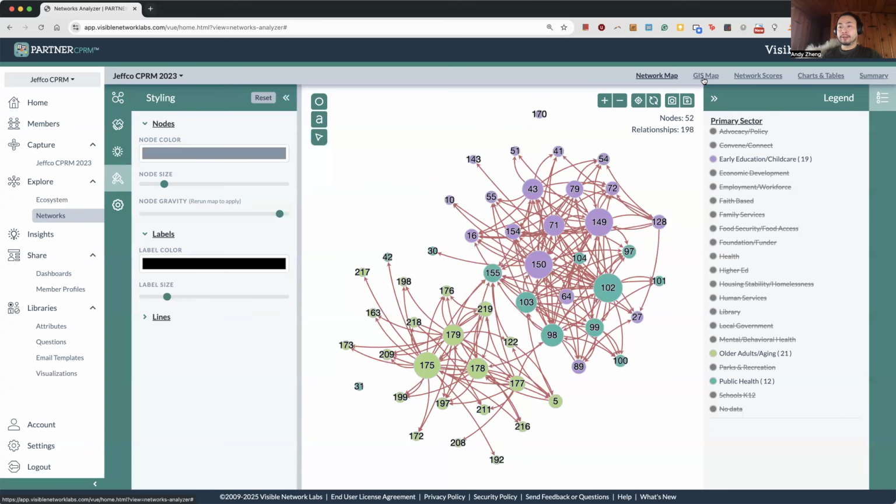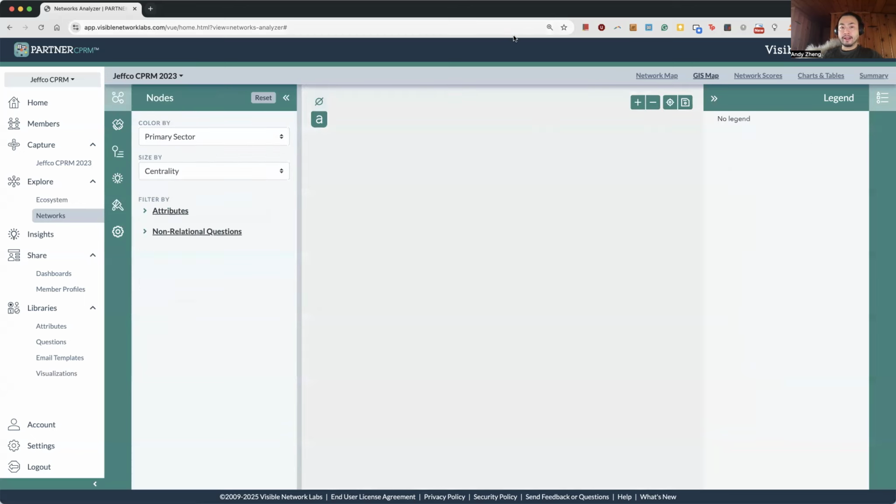All right. So the next tab we have under the Explore and Networks menu is GIS map. Let me just click on that.